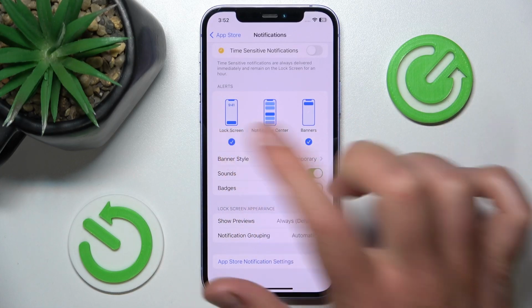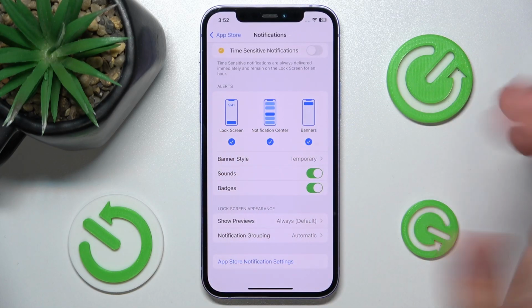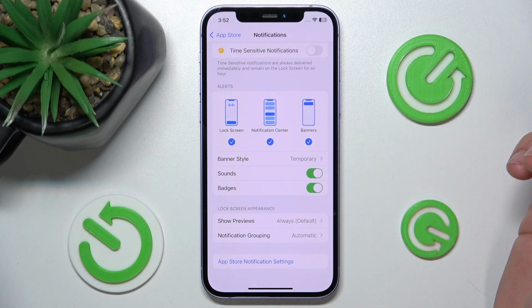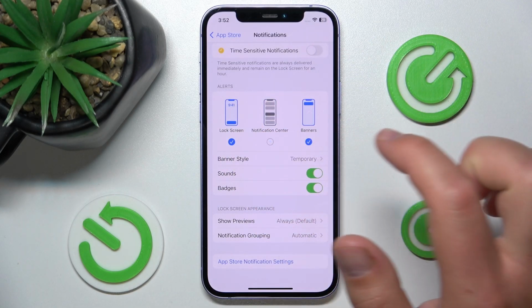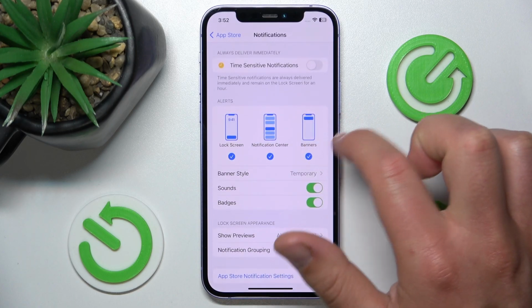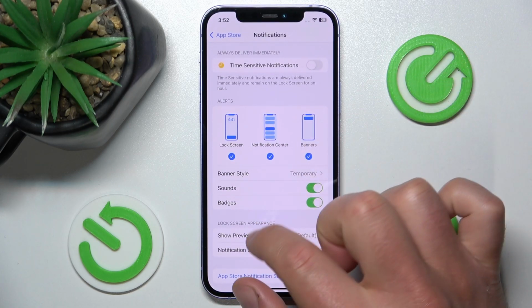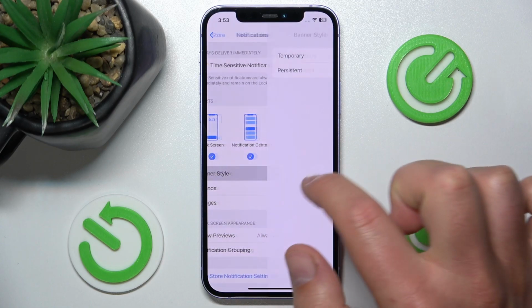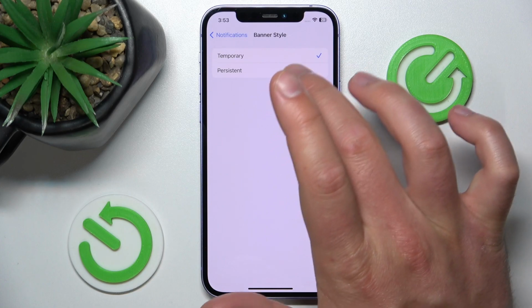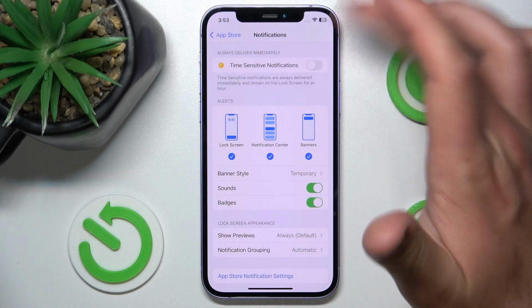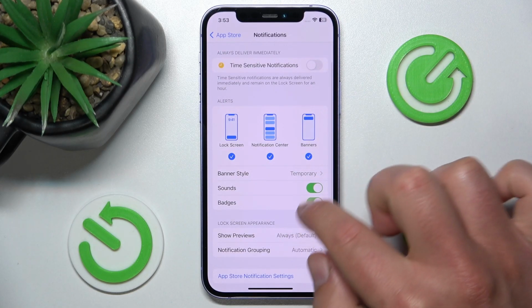Then you can choose which alerts you would like to have. Do you want to have the notification on the lock screen? Do you want to have it in the notification center, or do you want to have a banner? Also, if you have the banners on, you can choose the banner style, temporary or persistent. Persistent means that you need to swipe it to hide it.